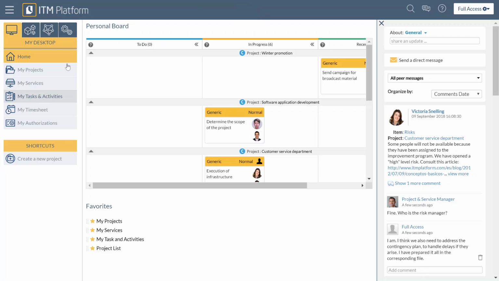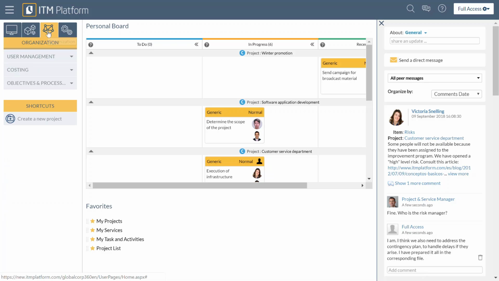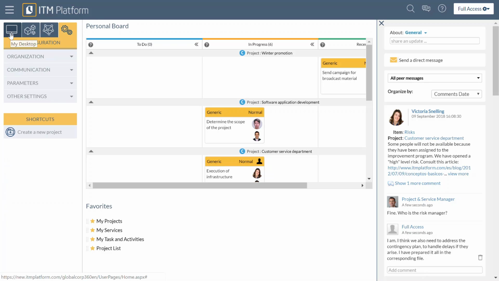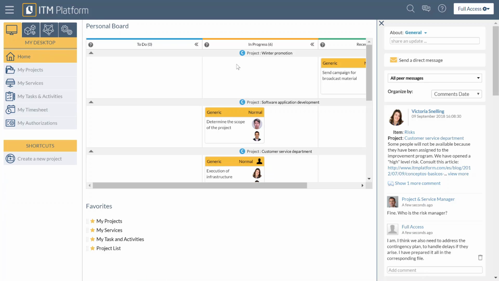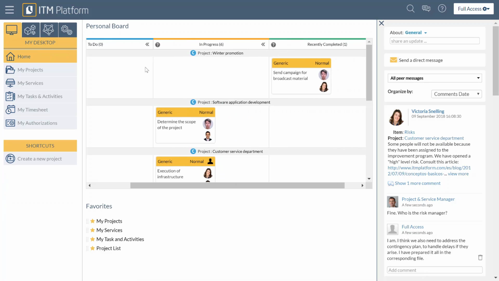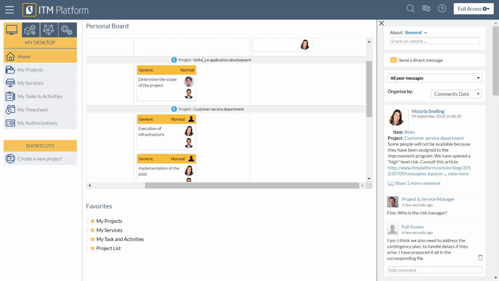In the top left, we have the navigation panel. So this is where users can navigate to any page within ITM Platform. For example, we have My Desktop, Management, Organization, and Configuration tabs. The user will then notice the personal board. So this is mimicking the Agile Kanban board. Users can see their projects and their tasks and make status changes if necessary.